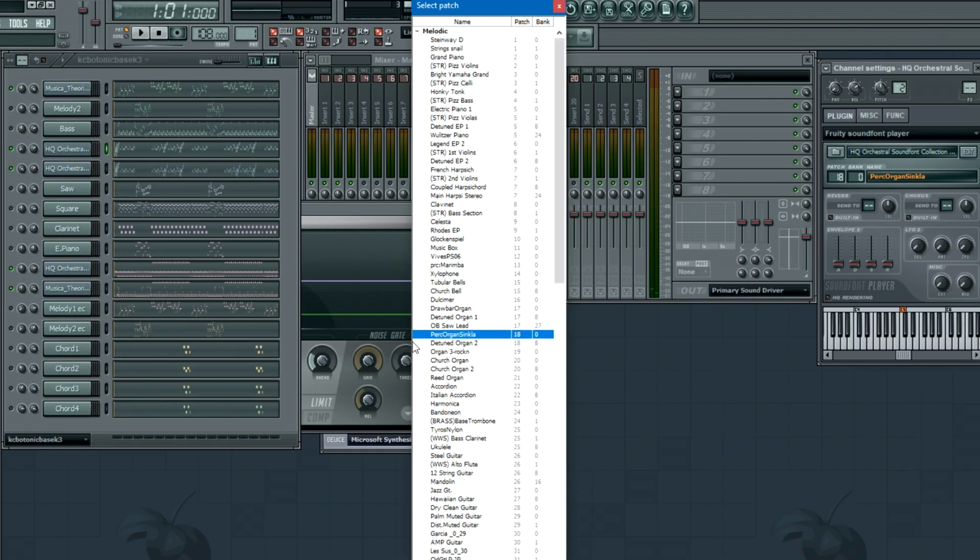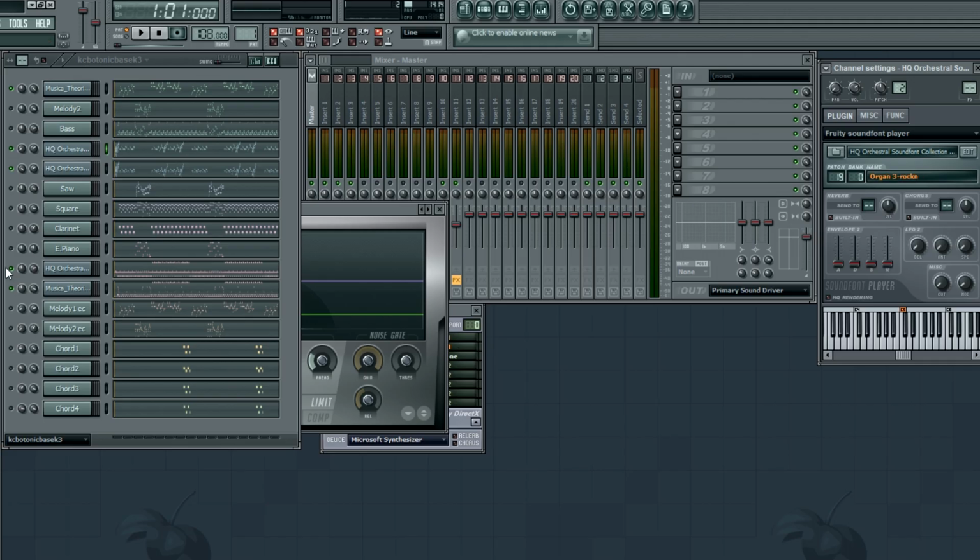What other options do we have? A detuned organ, rock organ, church organ, reed organ, drawbar organ. Would a drawbar organ be okay? That's like the Sonic Advance organ. I don't know. We'll try a rockin'. What does rockin' give us?